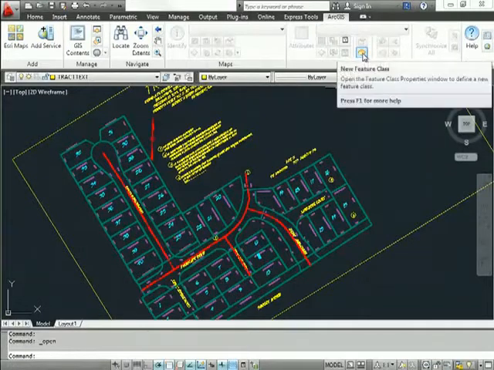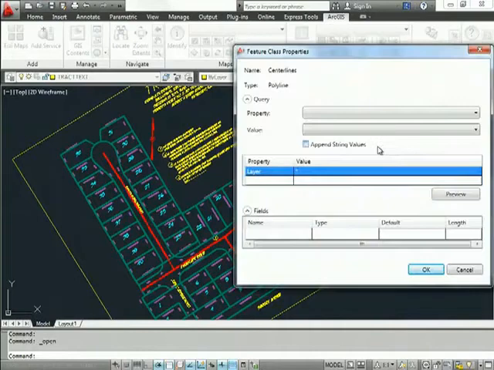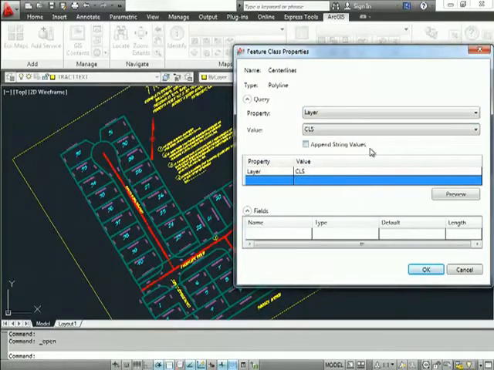So on the ArcGIS for AutoCAD ribbon here, I'm going to use the new feature class tool. I'll give it a name, centerlines, and I'm going to make this of type polyline. Now I know that those entities that I'd like to participate in this feature class reside on a layer in my drawing called CLS, which is my centerlines layer. I can use the preview button here to verify that those entities that I wish to have as members of this feature class are highlighted and that my filter is working properly.